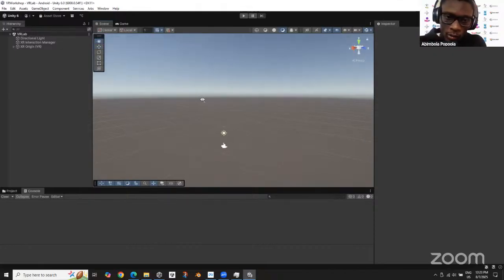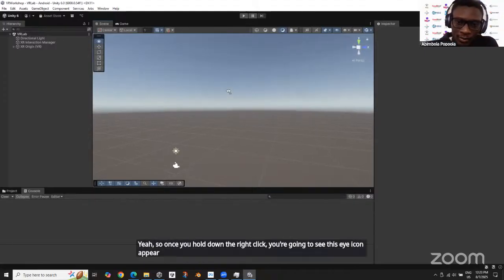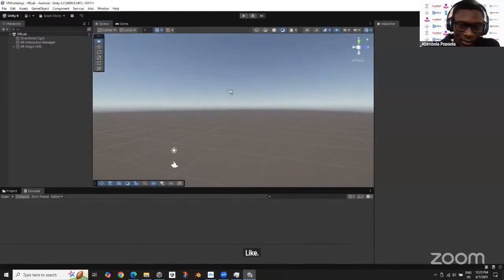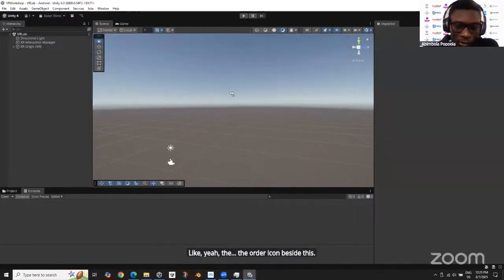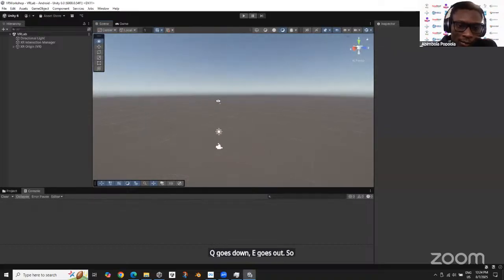So once you hold down the right click, you're going to see this eye icon appear. Then you just hold the right click and use WASD to move around, just like basic game controls. To go up or down, use the Q or E button. Q goes down, E goes up. It's really easy to move around the space that way.